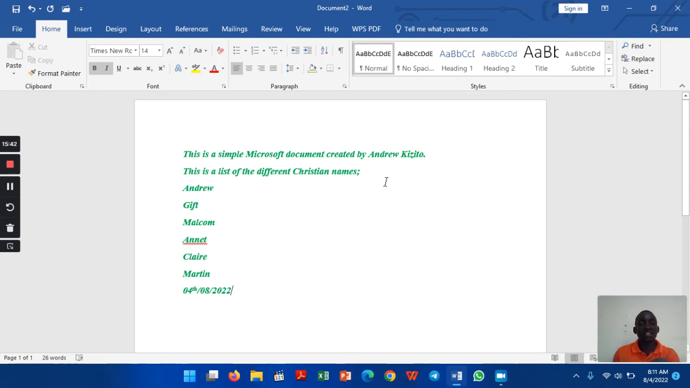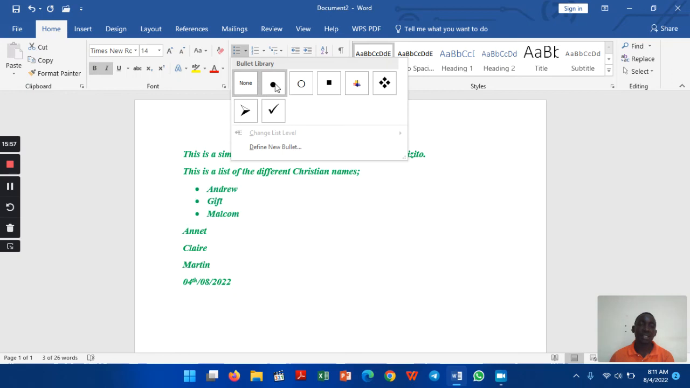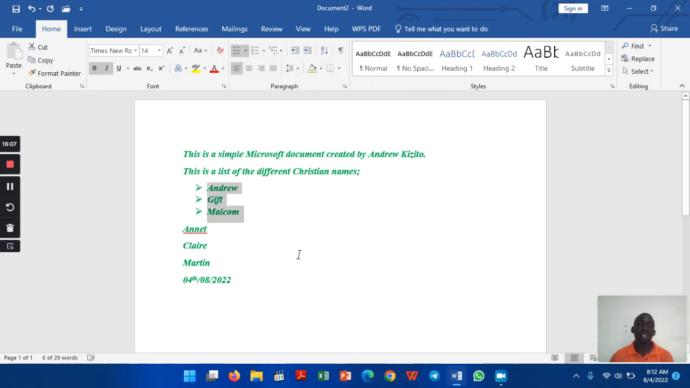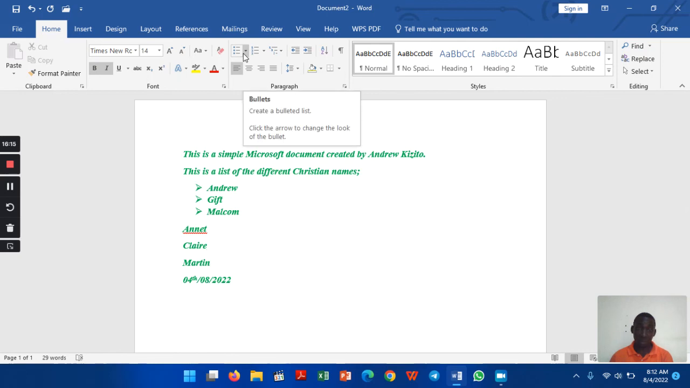Then after that, let me say this is a list of the different Christian names. The different Christian names, you can bullet them. Actually, let me highlight a few, 3 of them. Then under the paragraph group, I want to bullet. You see, whatever I do here shows me what is happening. So let me say we are going to use this format. See that we've now bulleted our work. So under the paragraph group, we have bulleting, we have numbering, we have indenting.